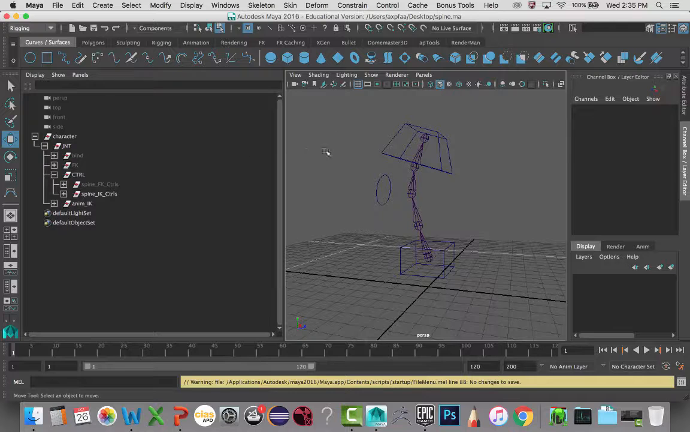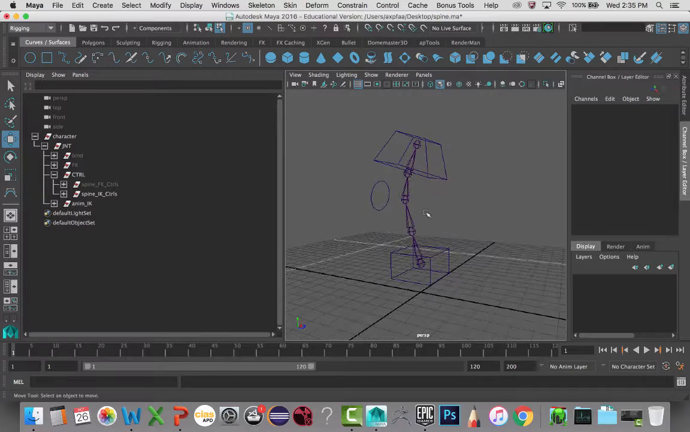So in this lesson, we are going to build the IK constraints here and everything to get the IK skeleton to finally be finished working. So let's do that. Let's get started.